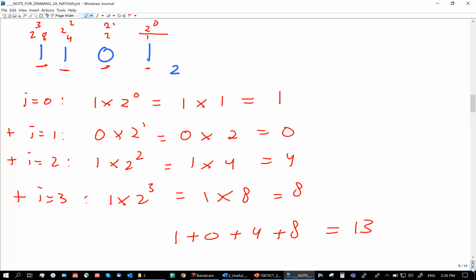This is a long way to do it. What you can do is just say, okay, well look, there's a 1 in the 1s column here. Add 1. There's nothing here, don't add anything. There's a 1 in the 4s column, so I had 1 plus 4 is 5. There's a 1 in this column, plus 8 is 13.